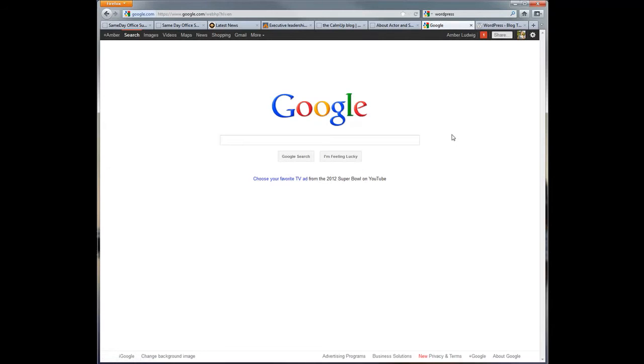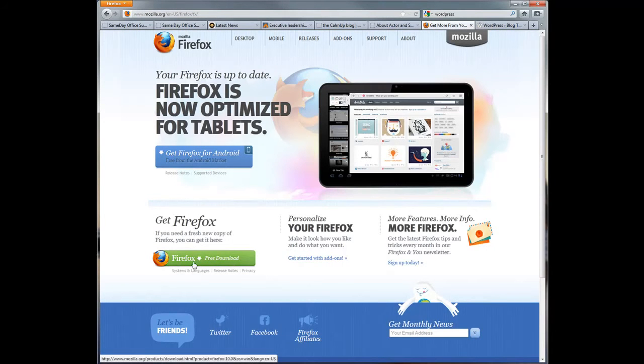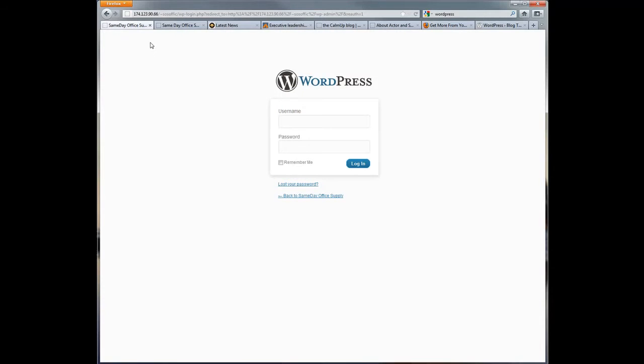If you don't have Firefox already on your computer, just Google Firefox. You can go to their website and download the browser for free. So just click the green free download button. You'll follow the prompts, and then you'll notice an icon appears on the desktop of your computer. And then you just open it up as you would Internet Explorer or Safari and start browsing the internet. I've been a Firefox lover for a long time, and Google Chrome is also a really good browser as well if you're looking for an alternative.